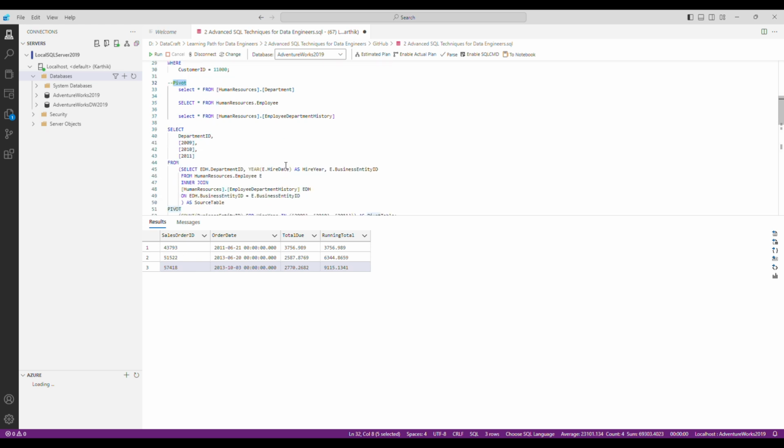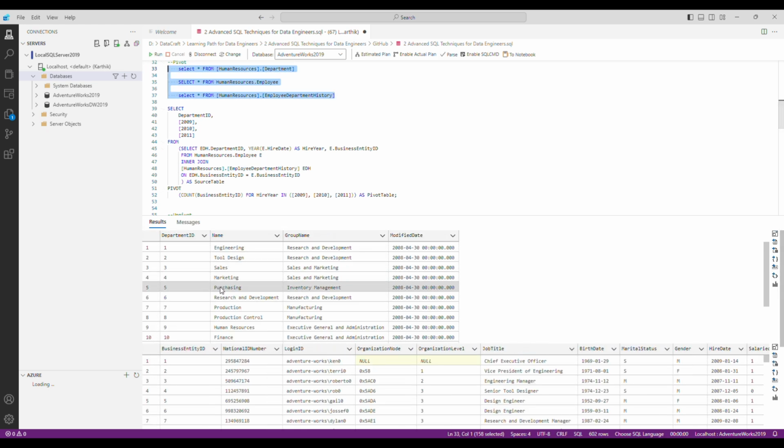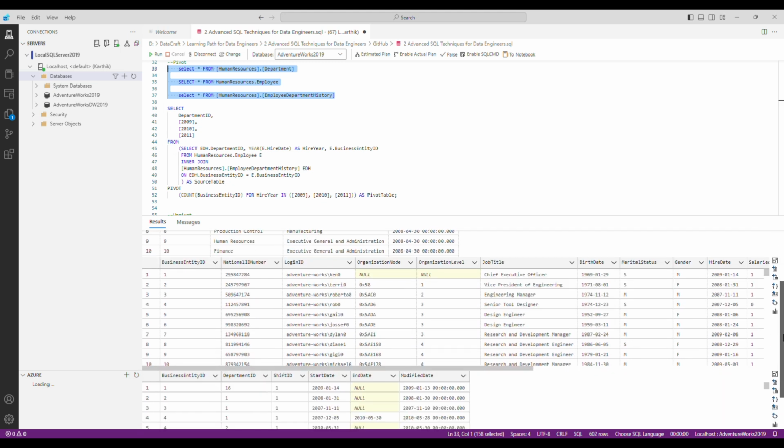Moving on to pivot operations, they are used to transform rows into columns, allowing you to summarize data in a more readable format. For this example, I will use 3 tables, and this statement retrieves all the columns from the department, employee, and employee department history tables in the human resource schema.